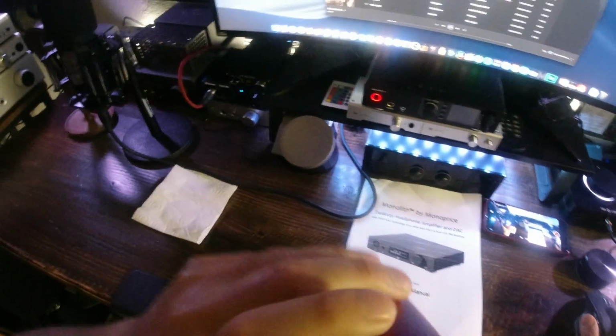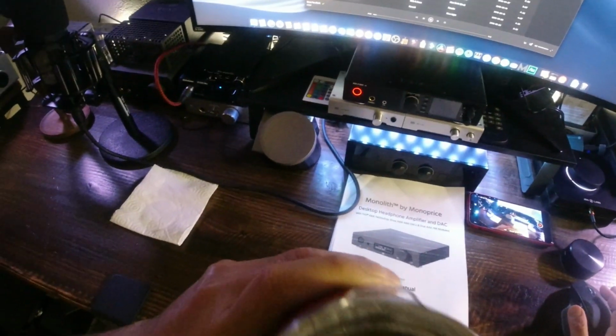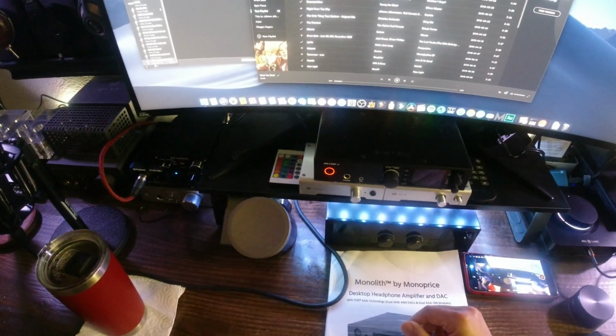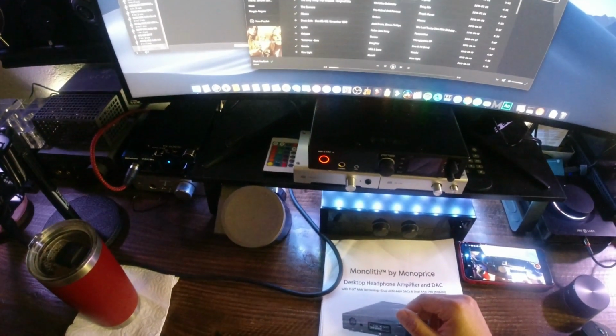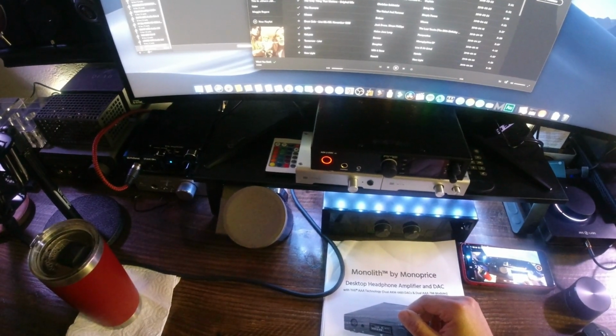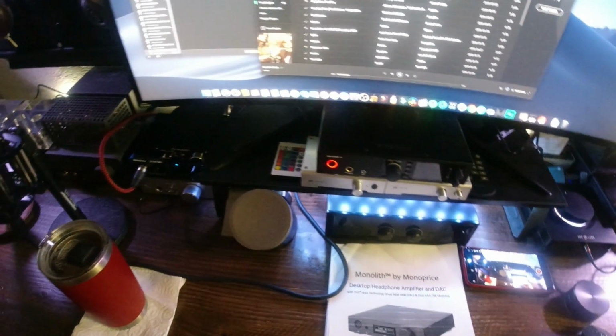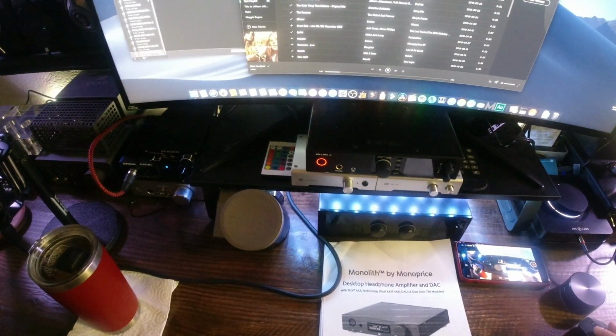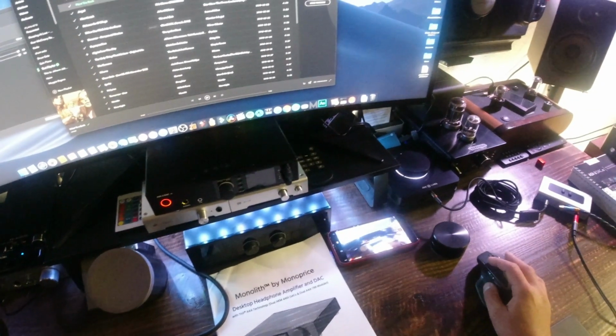Okay, let's go to Haim, Want You Back, because that is vocal centric, and we have the JDS Labs plugged in. Okay, so that is very smooth. Let's go to Monolith.